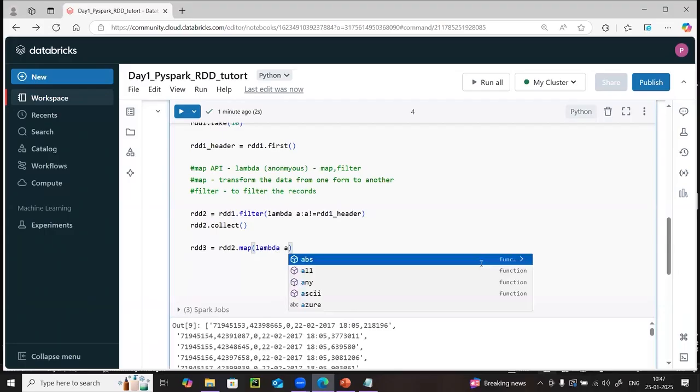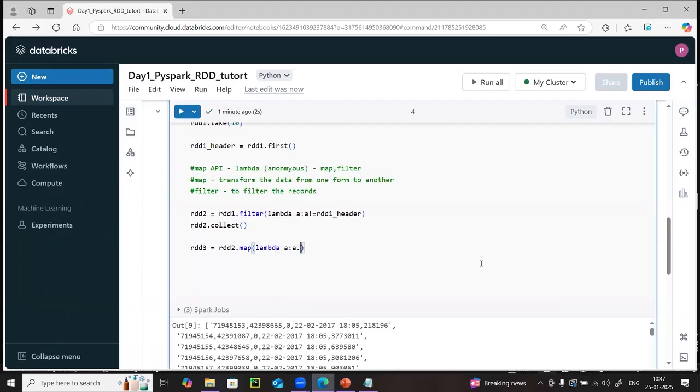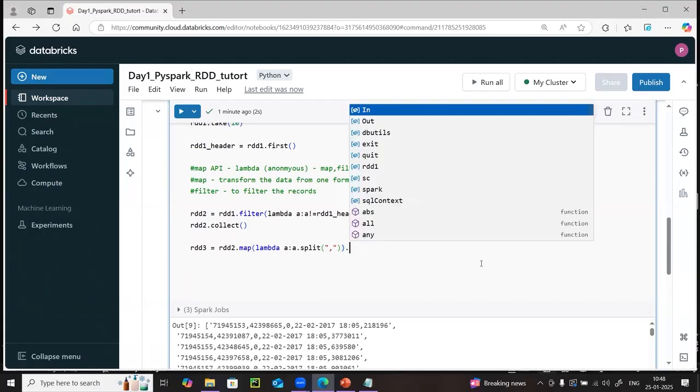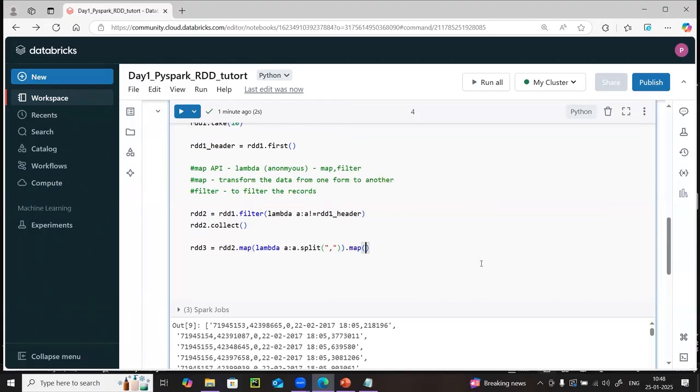Lambda A colon A dot split is, then within brackets, the separator, the delimiter, which is comma. Now, after I split, of course, I need two index positions. So to extract them, again, I will write one more map on top of it.